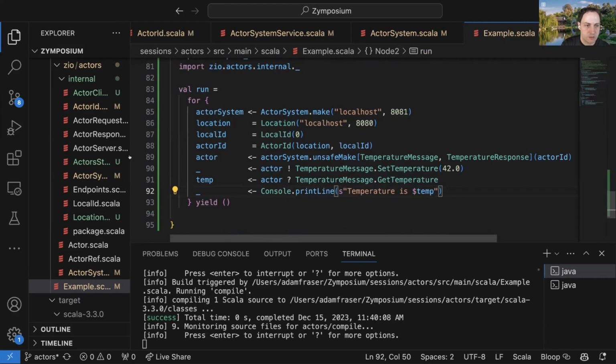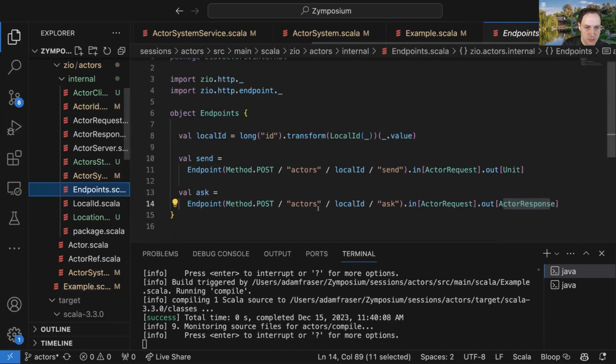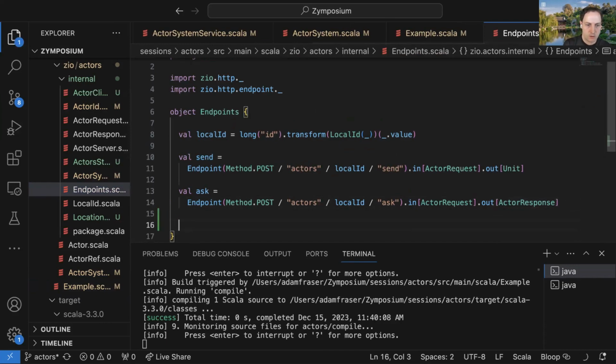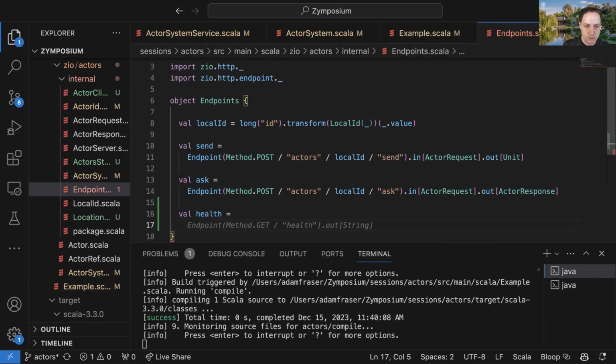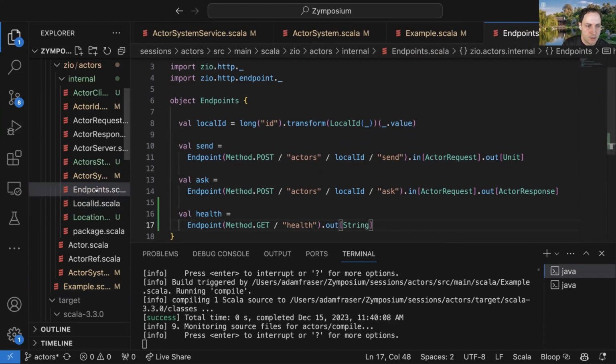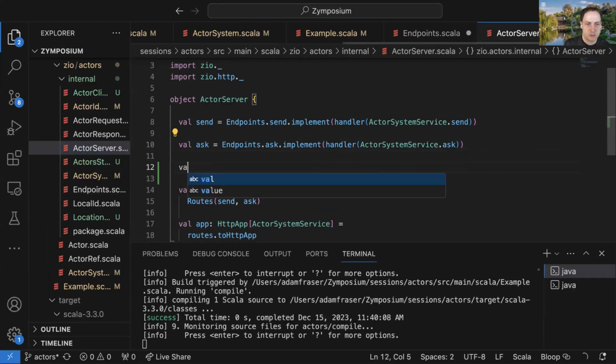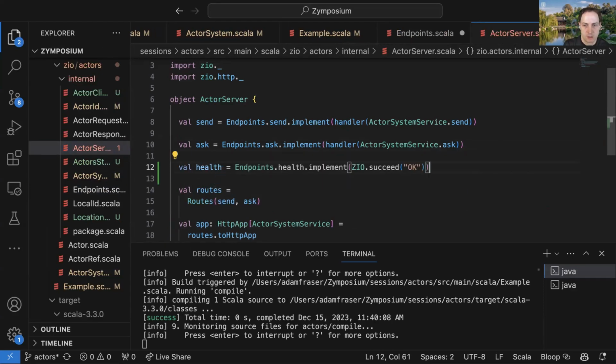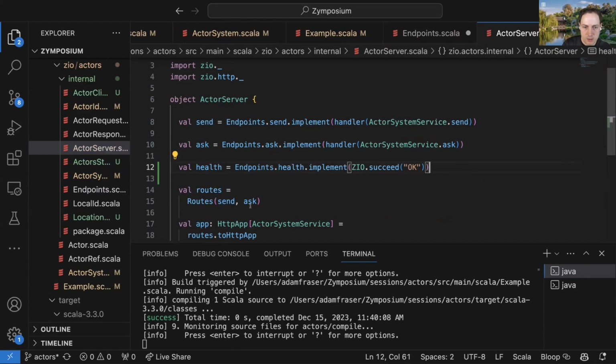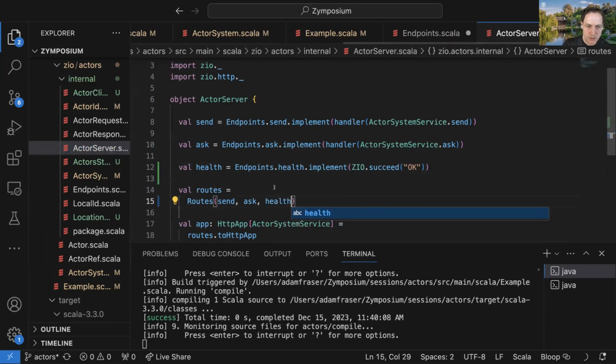Before I do that, let me just add a couple of quality of life or debugging things to this as we go. So one thing that I think is nice is, why don't I add a health endpoint here? And then I can just implement that on my server. So I can just say val health, and I'll just say okay. And I can add that here.